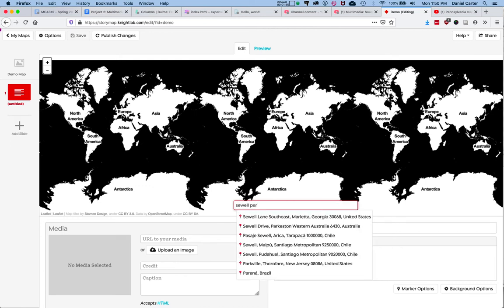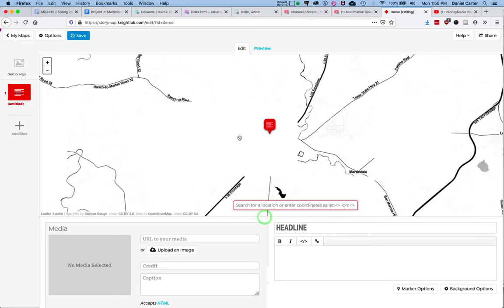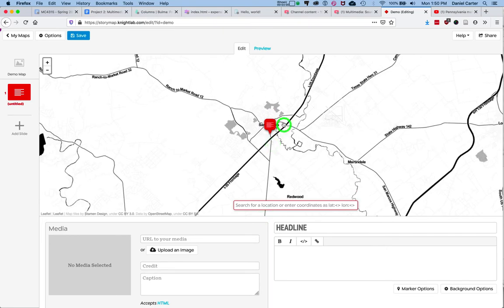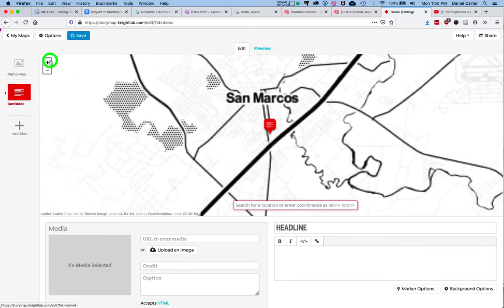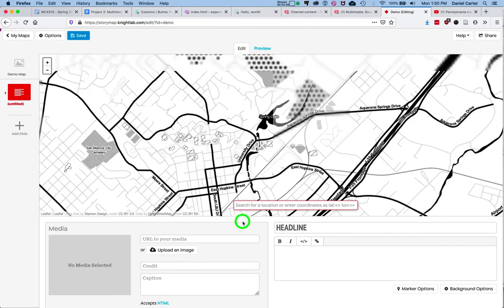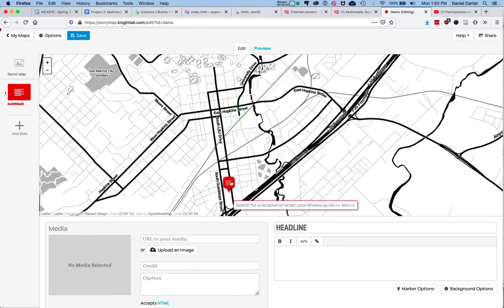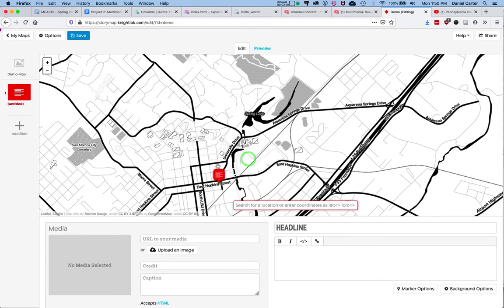So let's see, it doesn't know where Sewell is. So we'll just start with San Marcos, Texas, and then I can zoom my map in and place my marker exactly where I want it to go. Okay, so here's my marker, and I'm going to drag it and place it at, I believe this is Sewell Park.